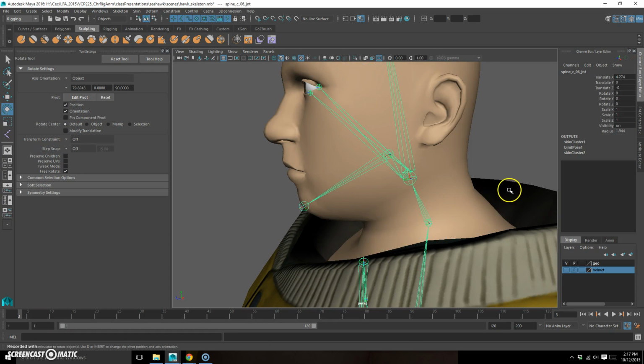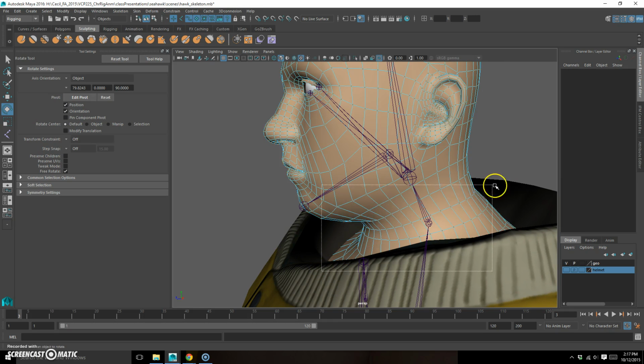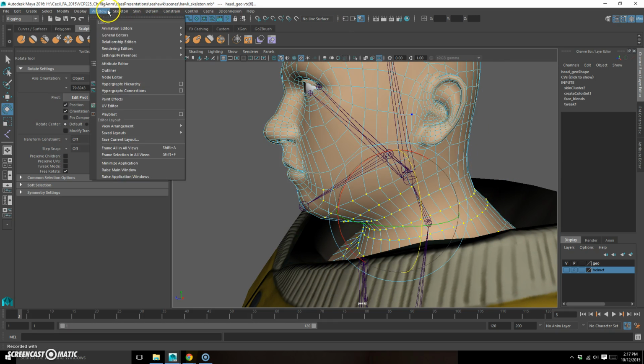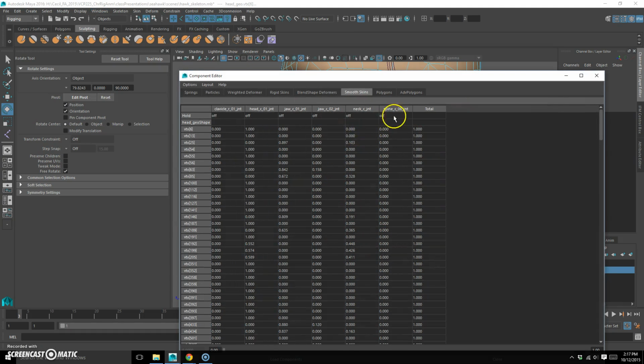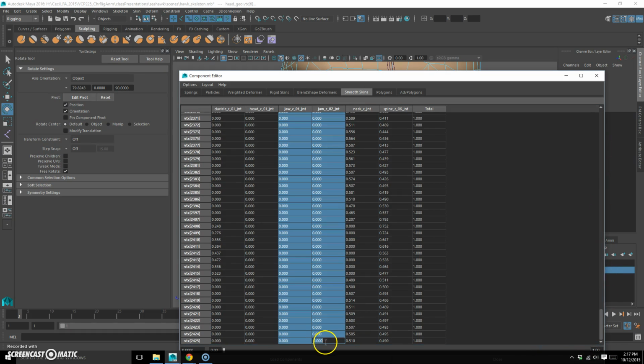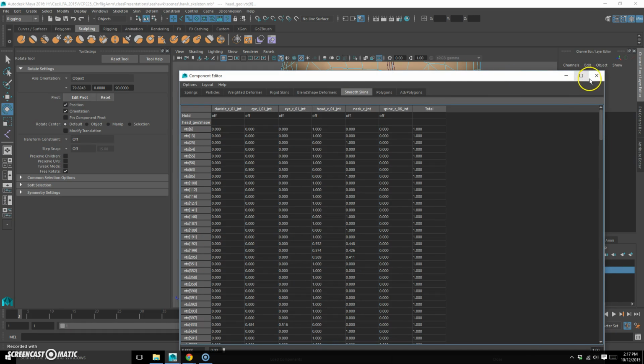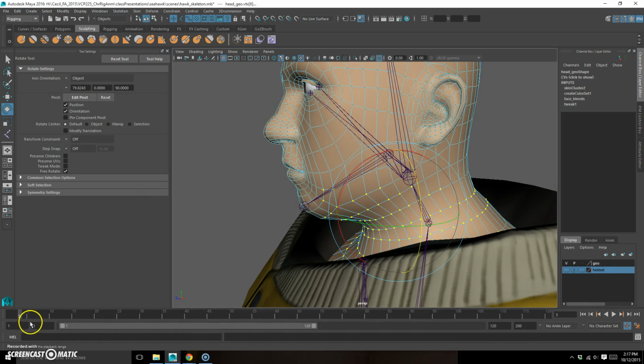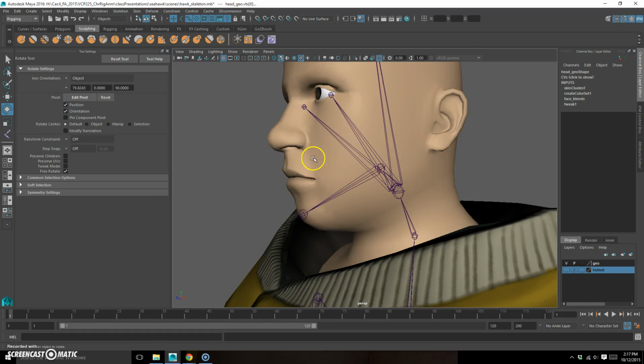So I'm just gonna kind of click and drag. Still got to turn this back off. Click and drag over that area and just go to Windows, General Editors, Component Editor, and make sure that both of these jaw joints have no effect. So boom. Boom, and I'm just going to zero them out, and now the jaw has no influence on that. So when it goes down, see how it doesn't affect it. Okay, so now we're going to do the paint.